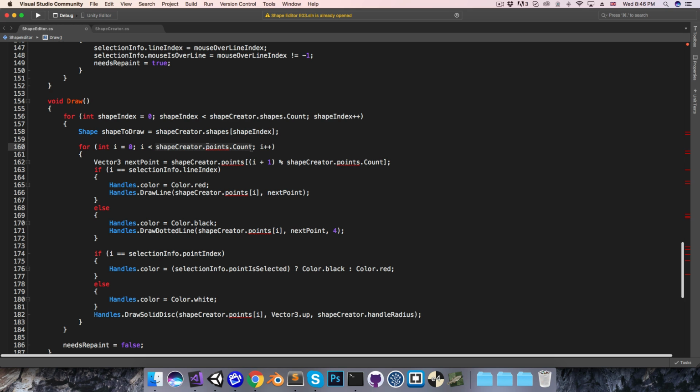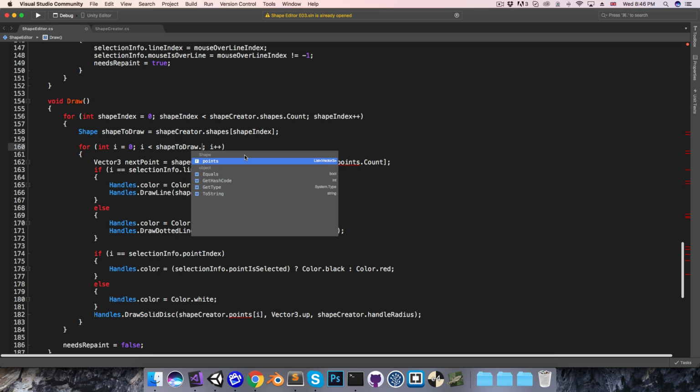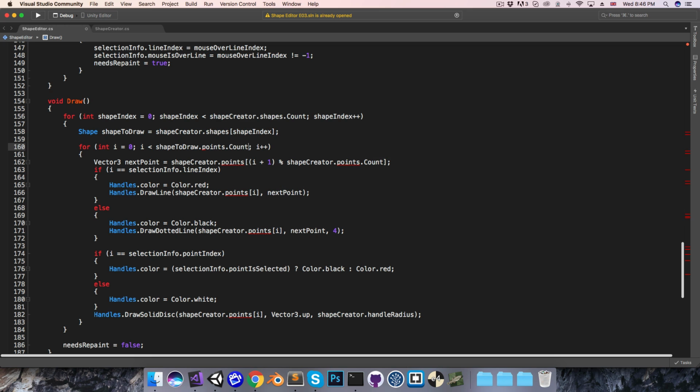So instead of shapeCreator.points.Count, we've now got shapeToDraw.points.Count. Let me just copy this name, shapeToDraw, so I can basically replace shapeCreator with shapeToDraw in all of these instances here, like so. And now the Draw method should be relatively happy.